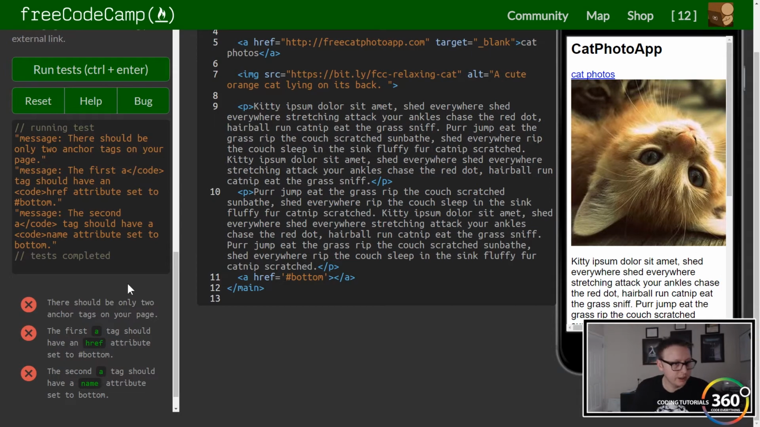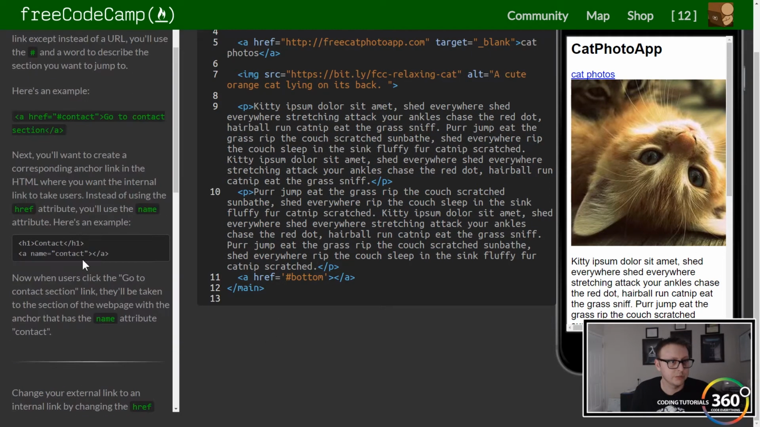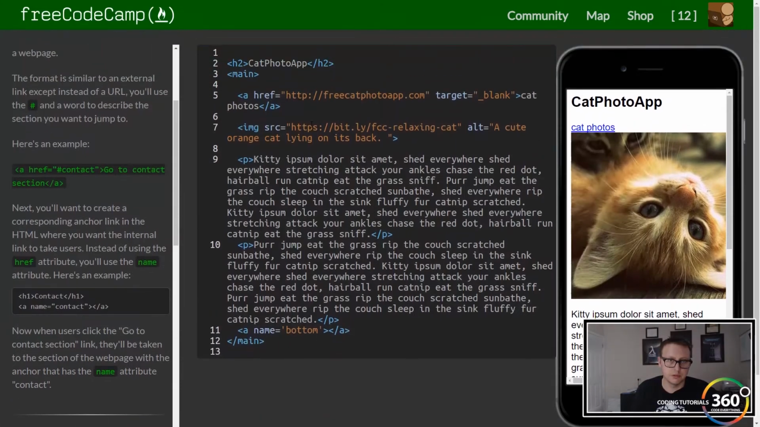And the second anchor tag should have a name attribute set to bottom. So look at the example here. You have a name. We're going to set this to name is equal to bottom. And then up here, we'll have an href is equal to, and I'll put that hashtag bottom.